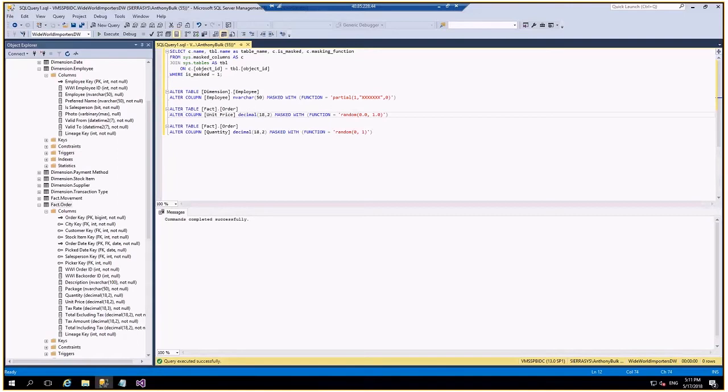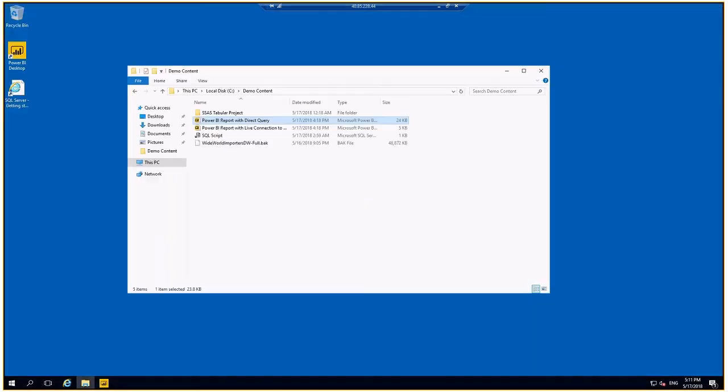So I'm going to flip over to another connection here. So I'm logged into the same box, but I'm using a different account now. I'm using Bob Jones, and I'm going to open up a Power BI report that's connected to that data source. So I'm going to show you what that looks like here.